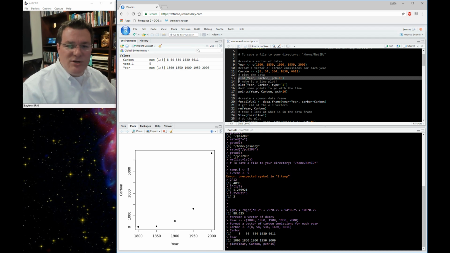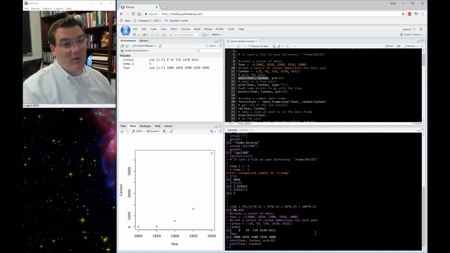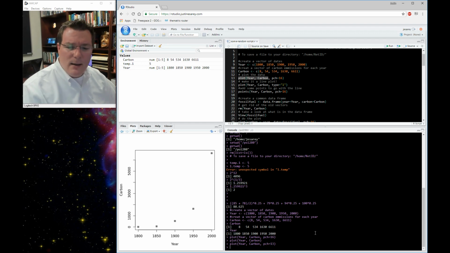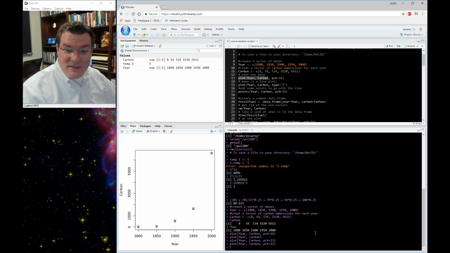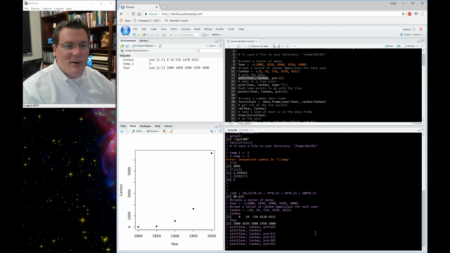The pch equals 16 makes it filled points, instead of, if I were to leave off the pch 16, you'd get hollow dots. That's the default. You can change this to other things. There's actually a big list somewhere online of what all these things are. That seems to be hollow dots with an X through them. That's 13. 11, oh, is the Star of David. 10 is little crosshairs or whatever. I liked 16. It's filled, but you don't have to do that. That's just customization.